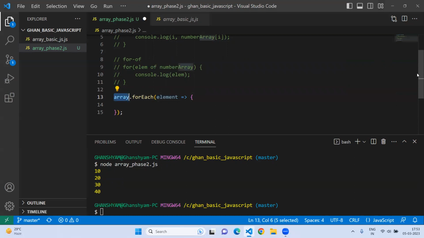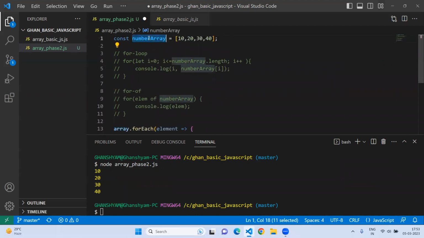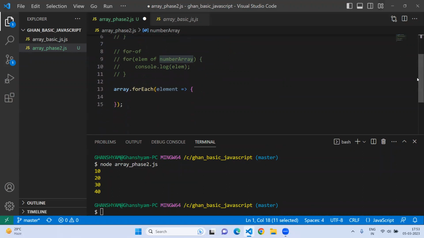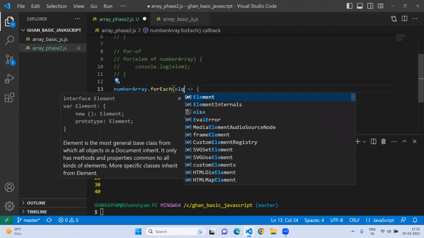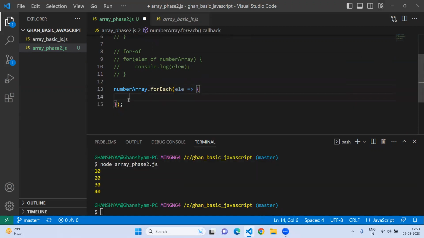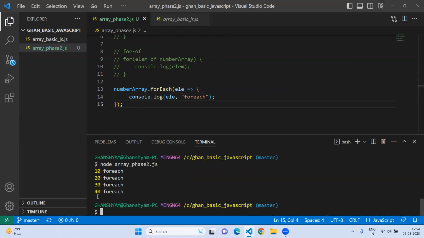So what is the array? Our array is different. I have a different array name, so I will put the same name over here. Then element, you can say ele, something, and just log. It is the same as for of. Okay, forEach. So what is the output now? In this case, you can see all these values are printed out. So this is the concept of for loops.